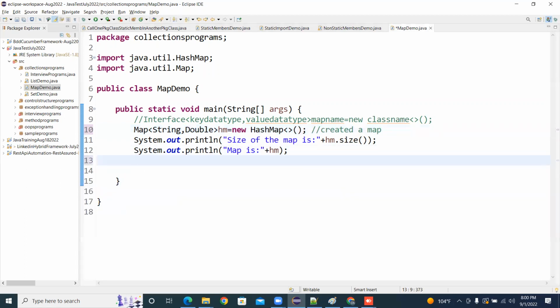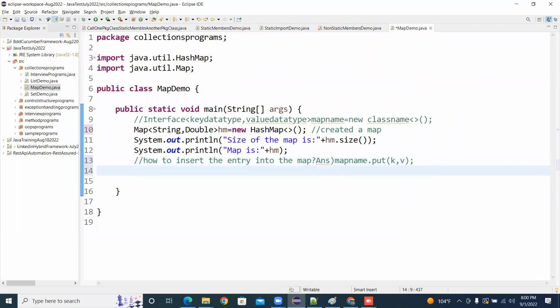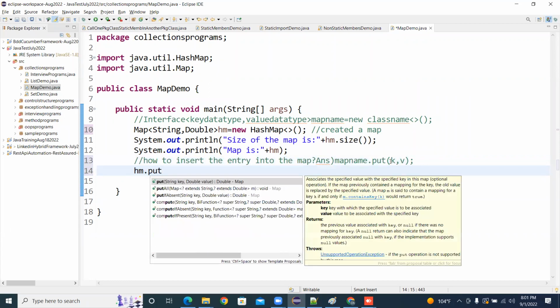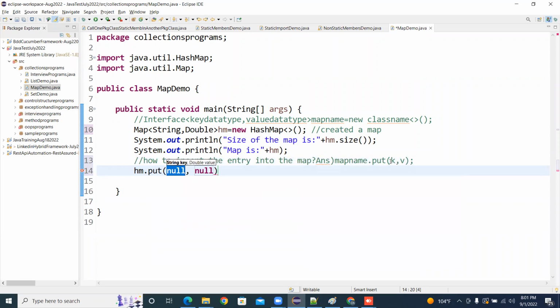Now I'll insert the, so how to insert the entry into the map? How can you do that? What is the method you need to use? Put method. So put method you have to use. hm dot, map name dot put method you have to use. So you have to give the key and value. Okay, that's one. So hm dot put method. Automatically you are getting string and double values.